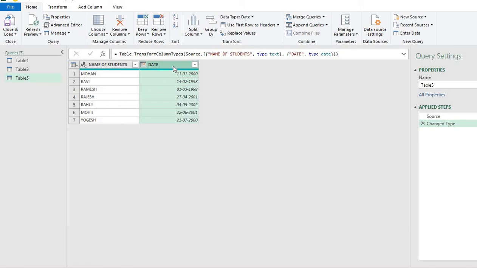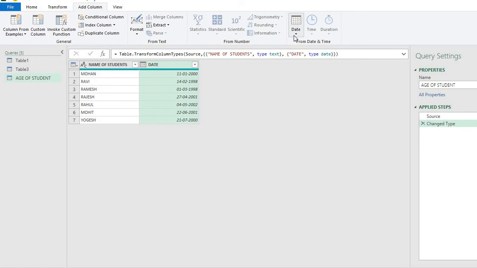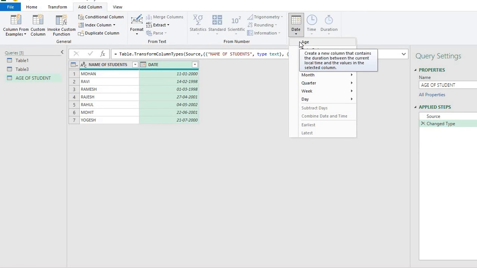Now I need the age. So I will just change the name of this table to Age of Student. I just give a name to this table. Now we will do another step. I click this, then I go to Add Column, and in this date we have an Age option above it. So I just put this.